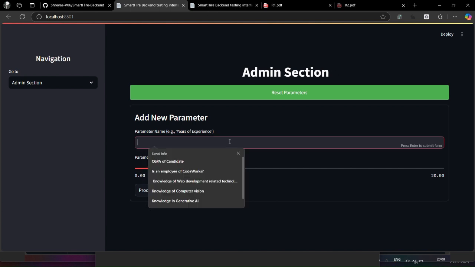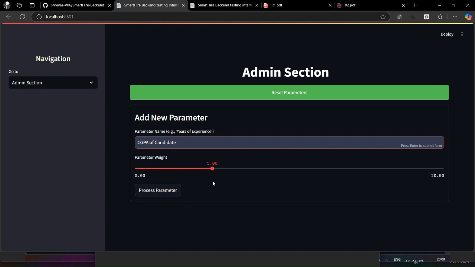The parameter weight is actually the importance of the parameter. So it's not necessary that each parameter has equal importance. The higher the parameter weight relative to other parameters, the higher is the contribution of that parameter to the final score of the resume. In this case, let's say that I'm going with 5 as the parameter weight. When I click on process parameter, it should automatically detect CGPA of candidate as a quantitative parameter. So if I click on it, yeah, it has detected it as a quantitative parameter.